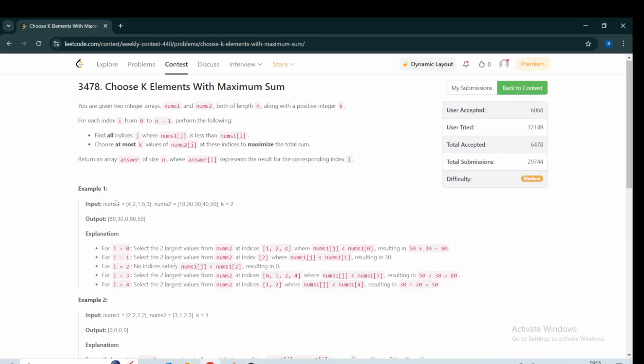So let's take the first example only. nums1 is 4, 2, 1, 5, 3, and nums2 is 10, 20, 30, 40, 50. Now for i equals 0, the value is 4. So what are the possible j values? The j values could be index 1, because it is less than 4, the second index, 1, because it is also less than 4, or the fourth index, 3, which is also less than 4.